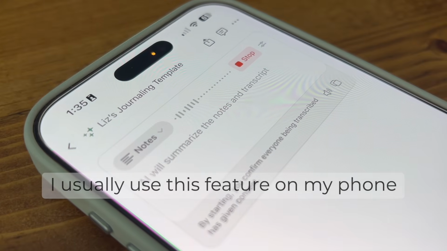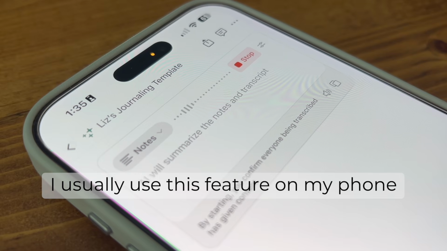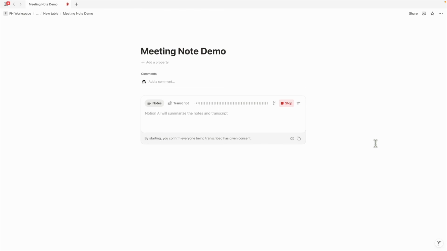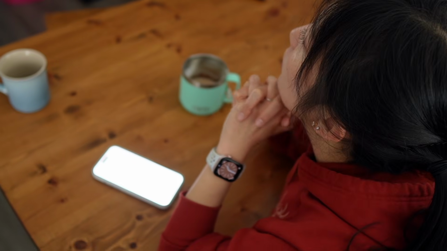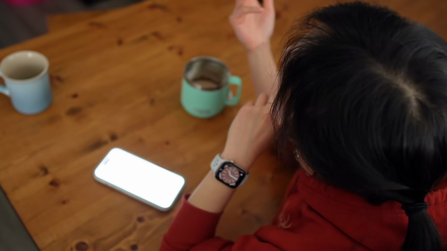It automatically transcribes audio in real time and provides structured summaries with timestamps once the conversation ends. It's a super helpful feature you can use for meetings, casual conversations, or any moment when inspiration strikes and you want to capture it on the go.